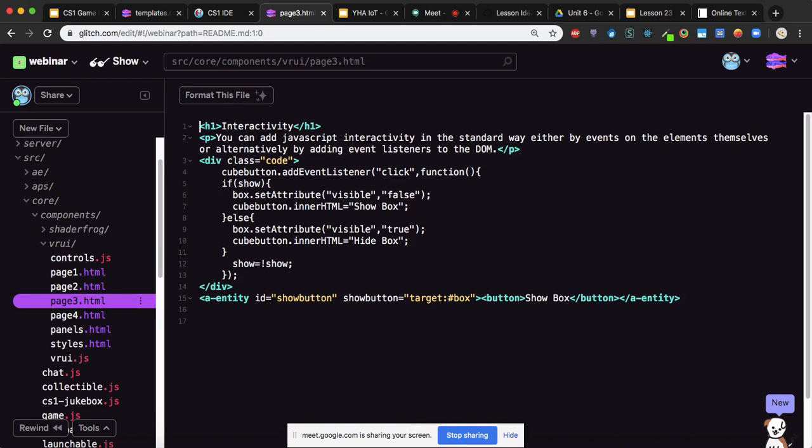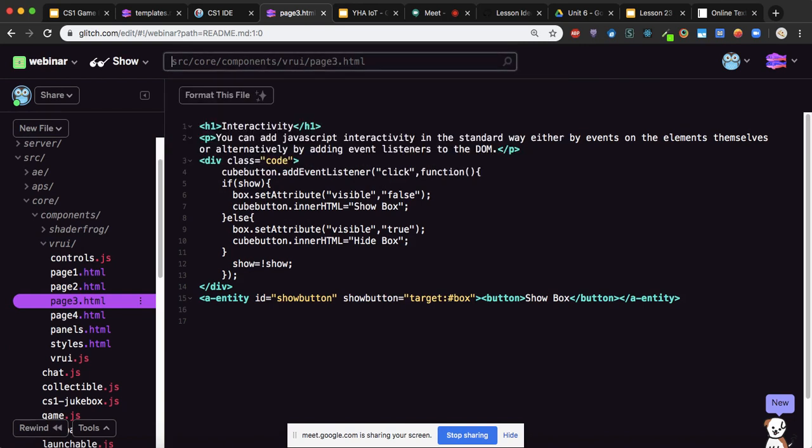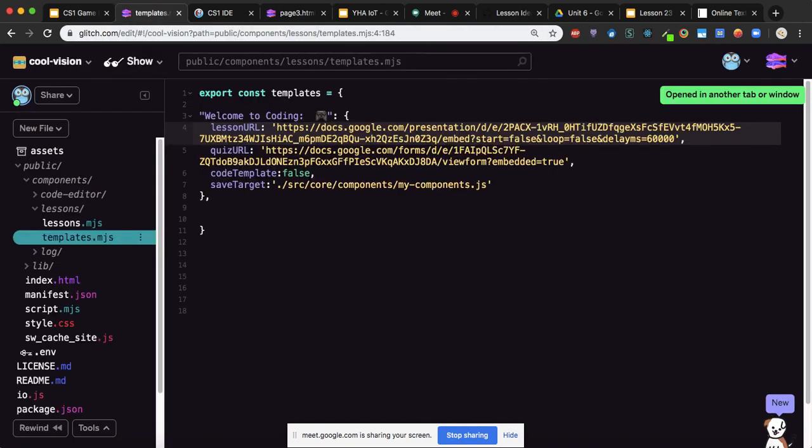Now, I already knew this file path anyway. I could have just typed it. But you can just go over here, however you want. So this is the file path that needs to be added into the template. So it's source core components, VR UI, page 3 HTML. So if I go over here, source. So same thing over here, source. So it's dot / the only thing different from there.